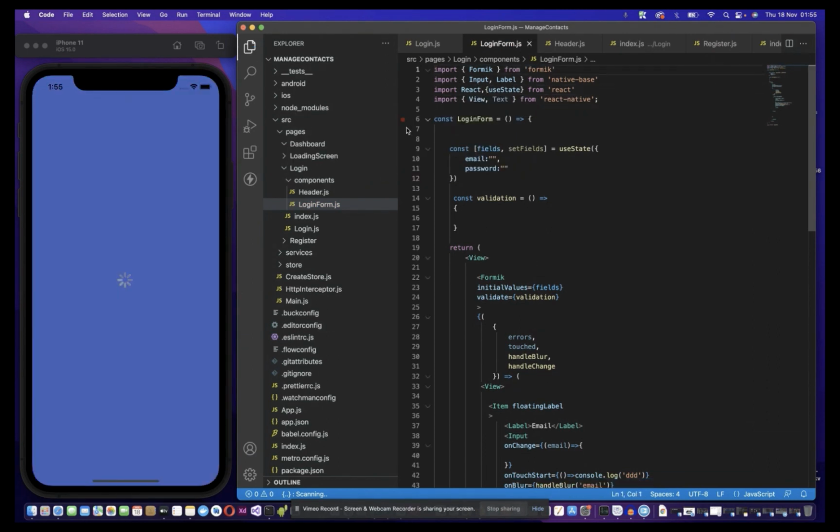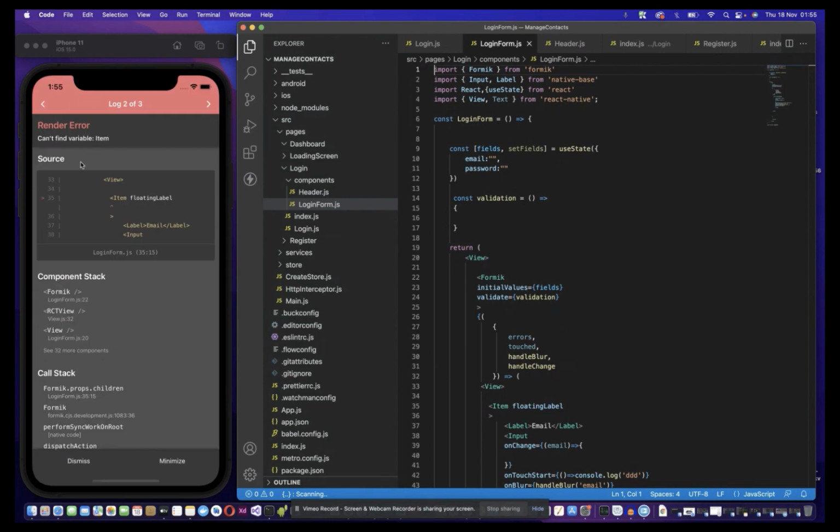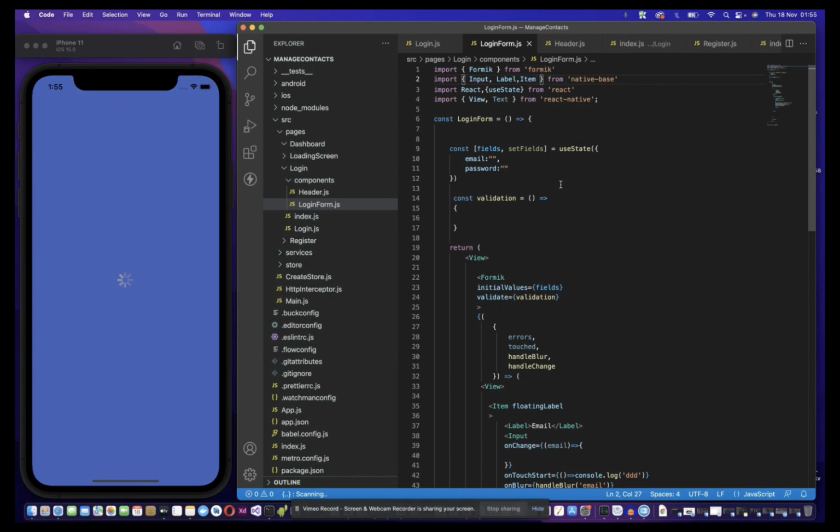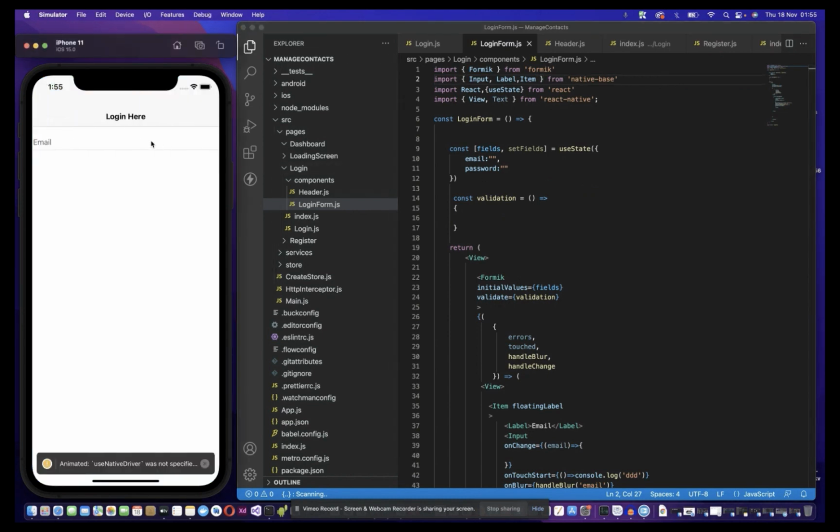Okay, so I'm going to save this right now. And we have can't find variable Item. Okay, let's import Item from NativeBase, and Label and Input. Save that. And let's see. Okay, yes, so this is what we have.